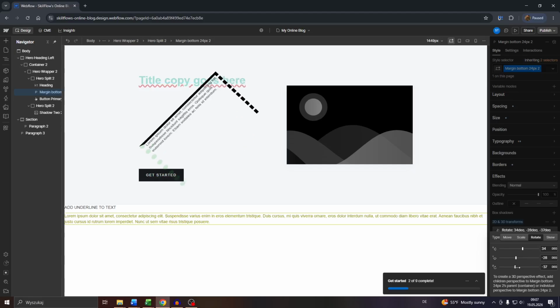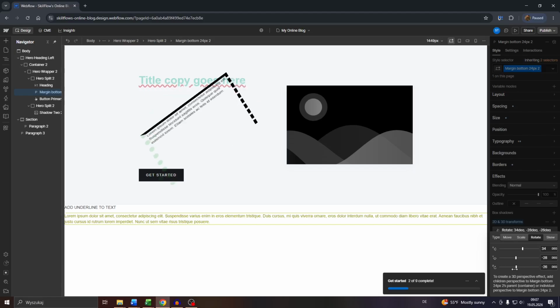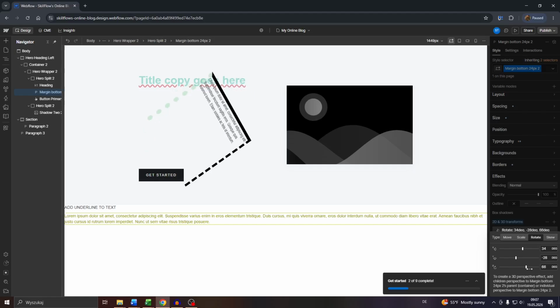And if you, for example, use that axis here, the Z axis, to the right or to the left, you may rotate the text box like this.